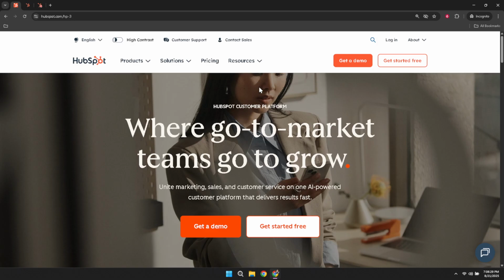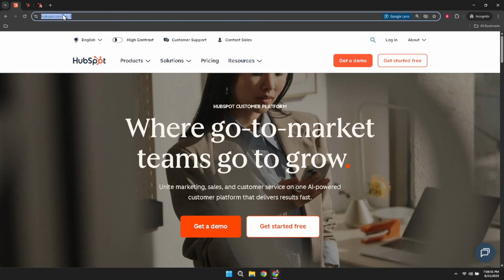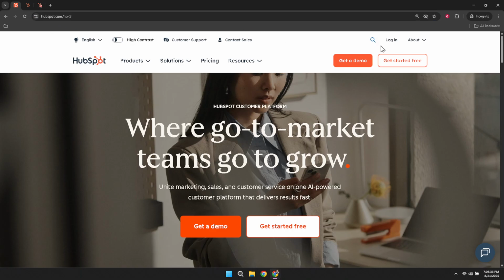First things first, go ahead and open up your browser and navigate to the official HubSpot website. Once you're there, you'll want to locate the Login button, which is conveniently located at the top right corner of the page. Clicking on this will take you to the Login screen.